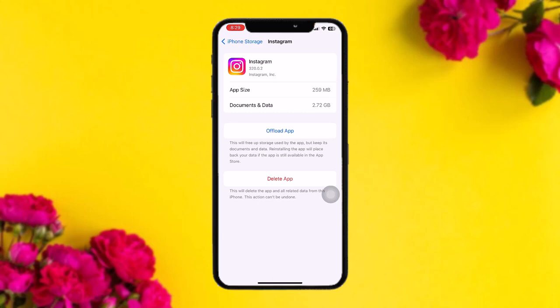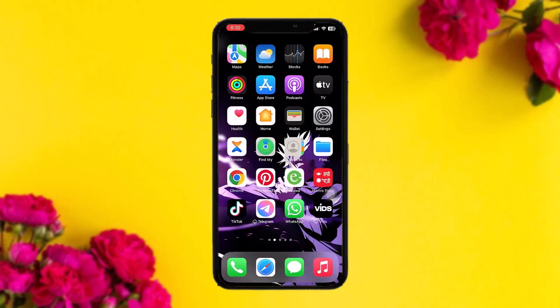Now what this does is it resets the app by clearing all the bugs and glitches that are present in the app which might be causing the problem that you are facing. Once the process is complete, tap on Delete App, which reinstalls the app with the latest version. And that's basically how to fix feedback required on Instagram login.